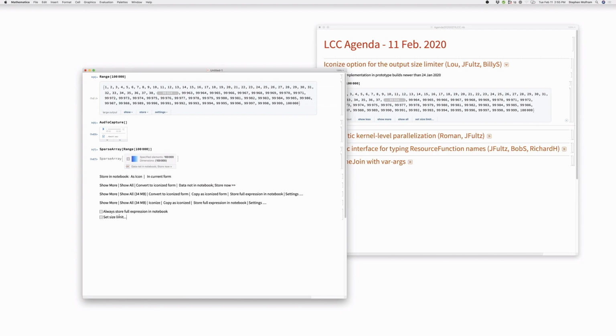Well, then let's do this. Set size limit is one thing, and then always store full expression up to a certain size. Right, and if you're just storing the expression, it's probably not super expensive. It's just big. Size limit for display. And then we say something like that. And let's just understand what it will do.